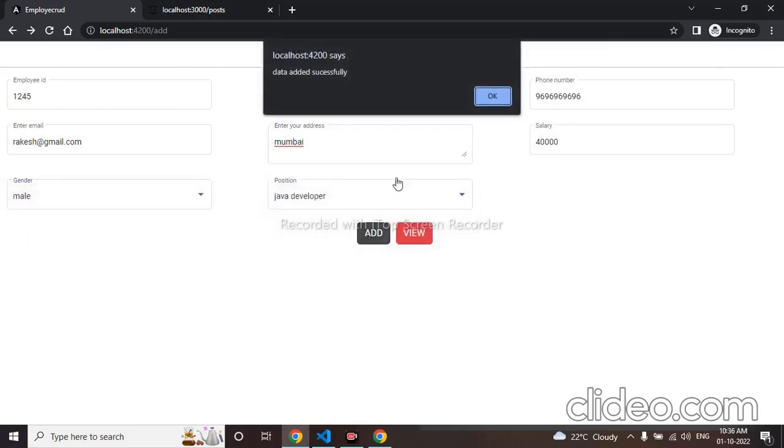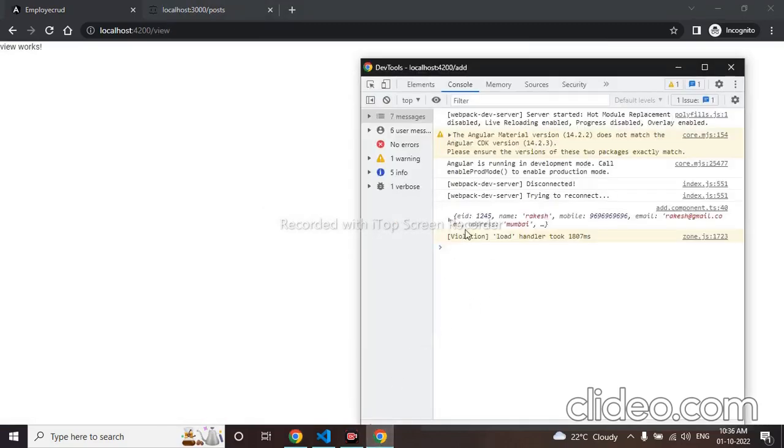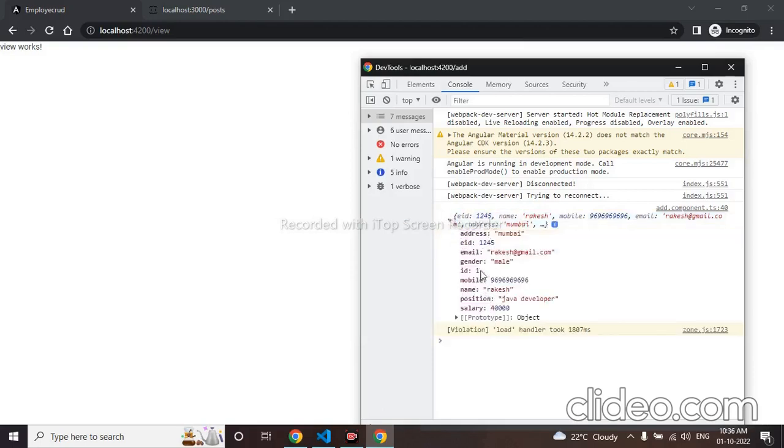I'll edit. Data added successfully. We can see here, we can see data is coming. This is our data. So add is working now. Now we have to display the data here as well, that we will be doing. So let me close it.